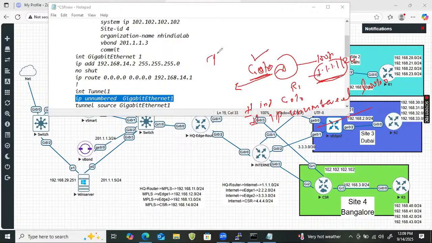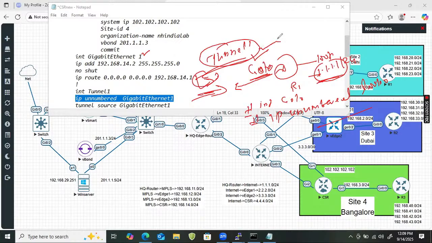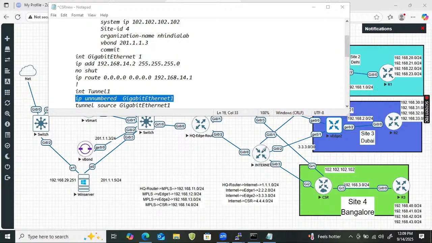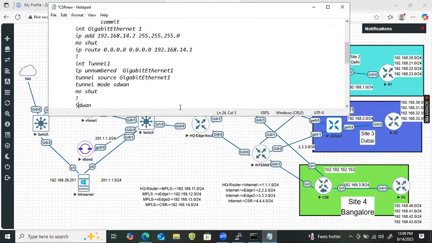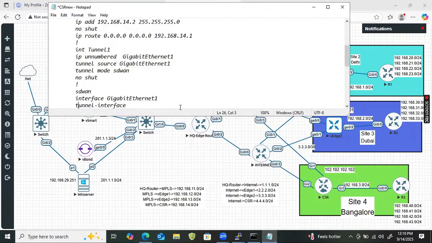So I'm creating a tunnel, tunnel 1. Whatever IP I configure on this interface, the same interface IP will be used on tunnel 1 also. You got the point? Got it. So we can reuse the same interface IP inside another interface. This is my unnumbered, and the tunnel source should be this one. Tunnel mode should be SD-WAN. Then under the SD-WAN I will configure the interface.